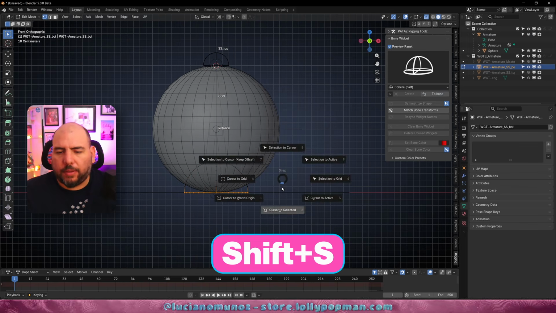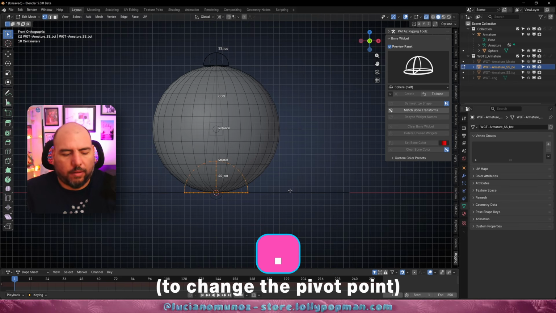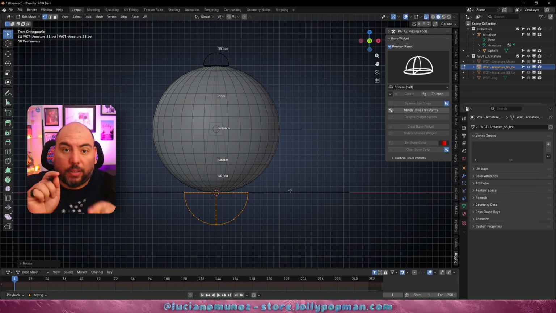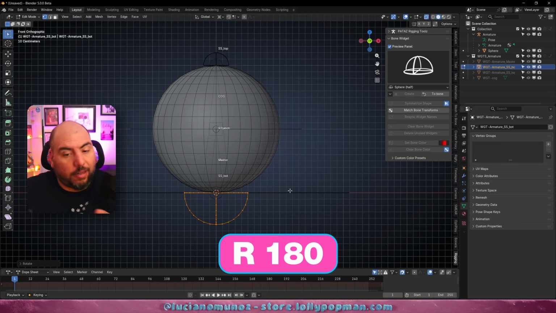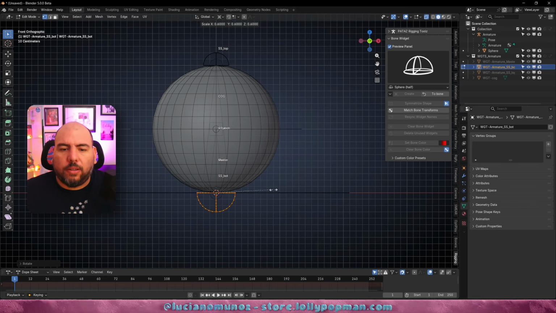Similarly, I'm going to select all of the bottom ones, Shift S, cursor to selected. Make sure you're pivoting in 3D cursor, R 180. You can press R and then type 180 and it'll just rotate it like that. And then I'm going to make sure this is not too big, kind of like the top bottom one.